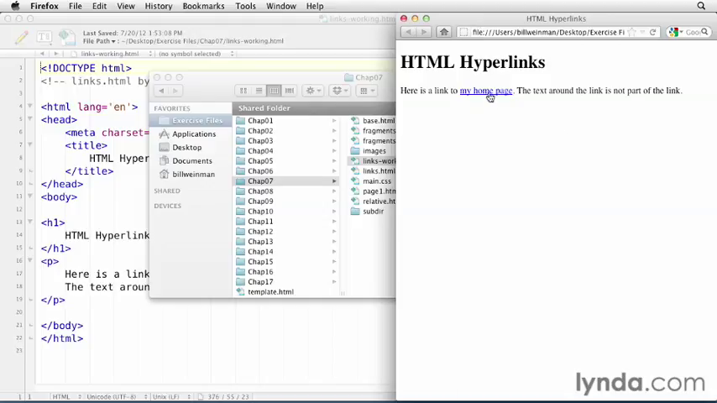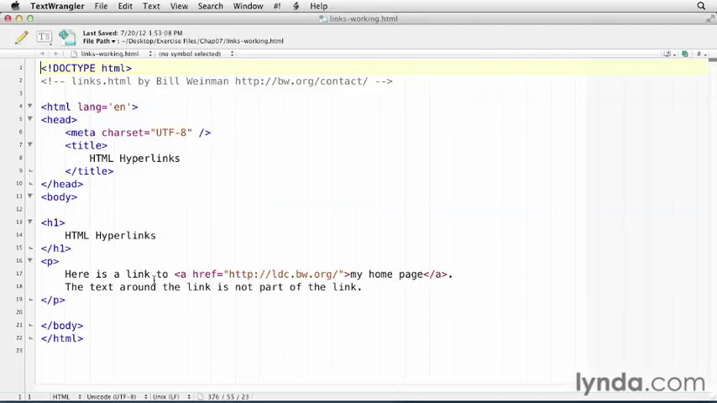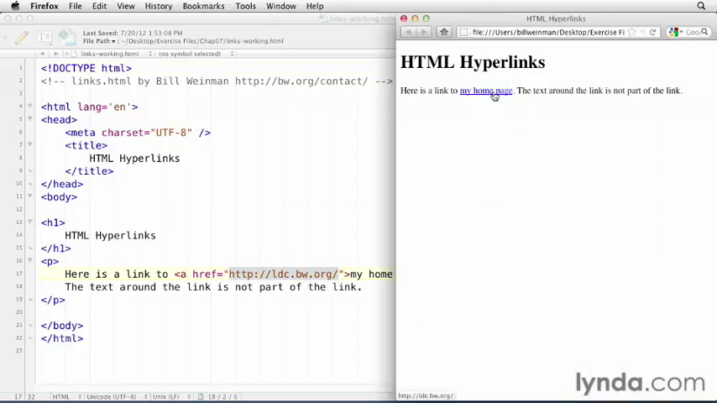And there's a link here, and you'll notice the helper text at the bottom of the screen. So down here, we get this little helper text when I hover my mouse over it. It has an HTTP URL. So it says http://ldc.bw.org. And if we look here in the HTML file, you see here's a link to, and we have href equals, and there's that URL that was showing up at the bottom of the screen. See it down there at the bottom of the screen?